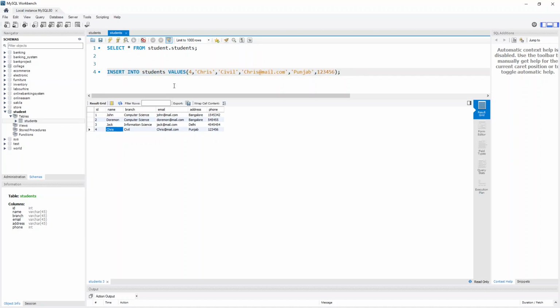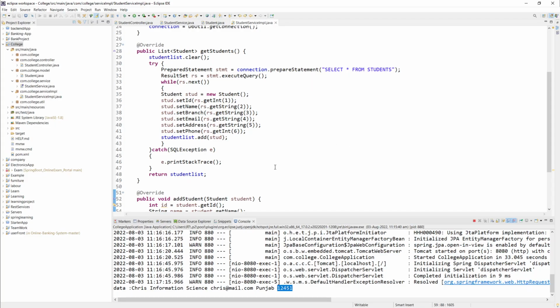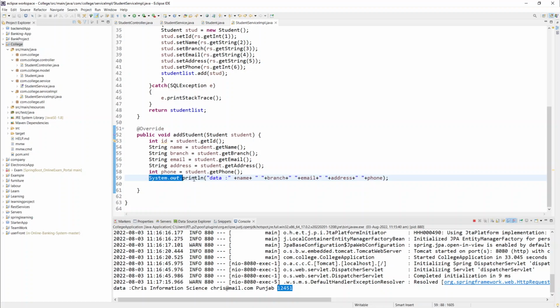Just copy that query. Go to your Eclipse IDE again. All right, so here in the add student section, I'm going to delete this. If you want, you can keep it, no problem with that. So let's write a query, let's say an insert query.